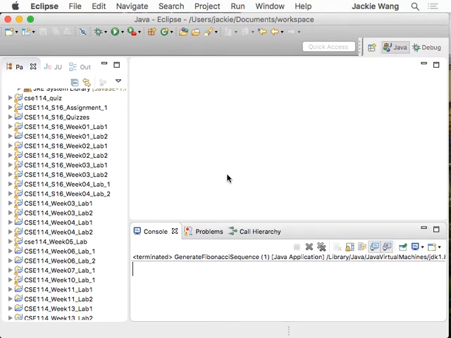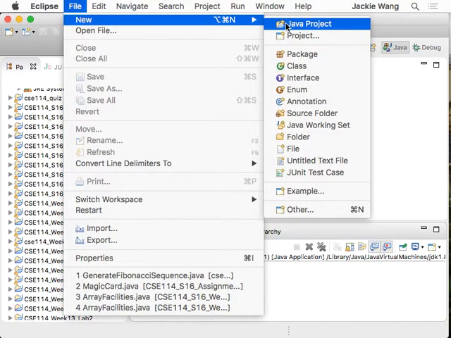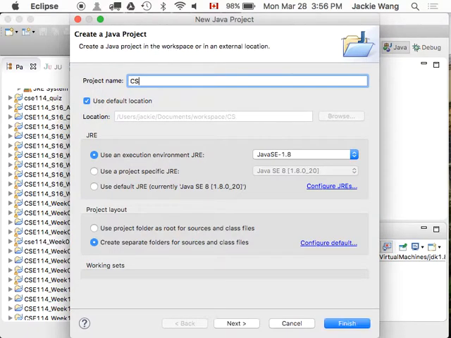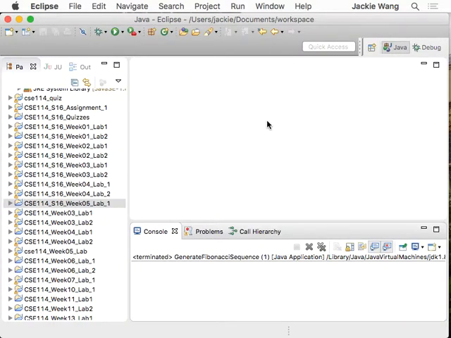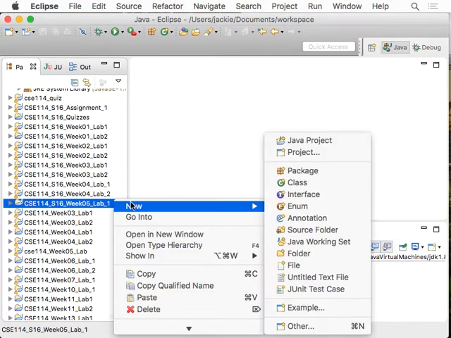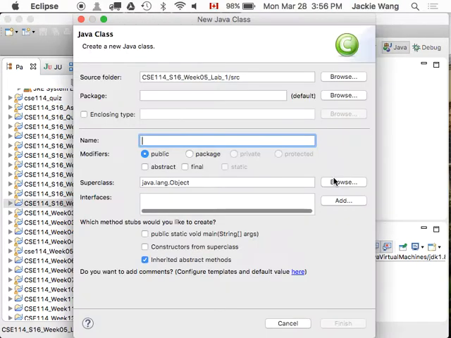Task number 1. We would like to generate a Fibonacci sequence of certain length that the user requests. So now, first of all, let's create a new Java project here. So let's say CSE114 Spring 16 Week 05 Lab exercise number 1. Okay, let's do that. And then we're going to create, first of all, a new class over there.